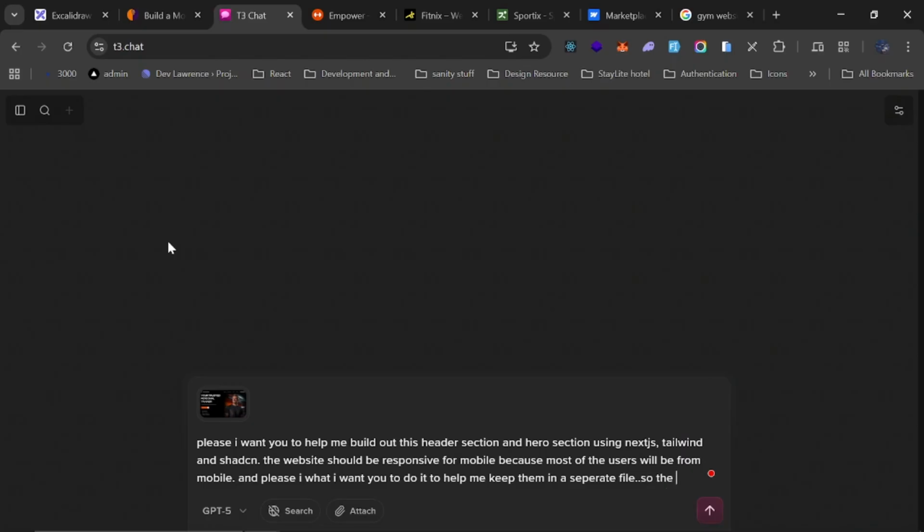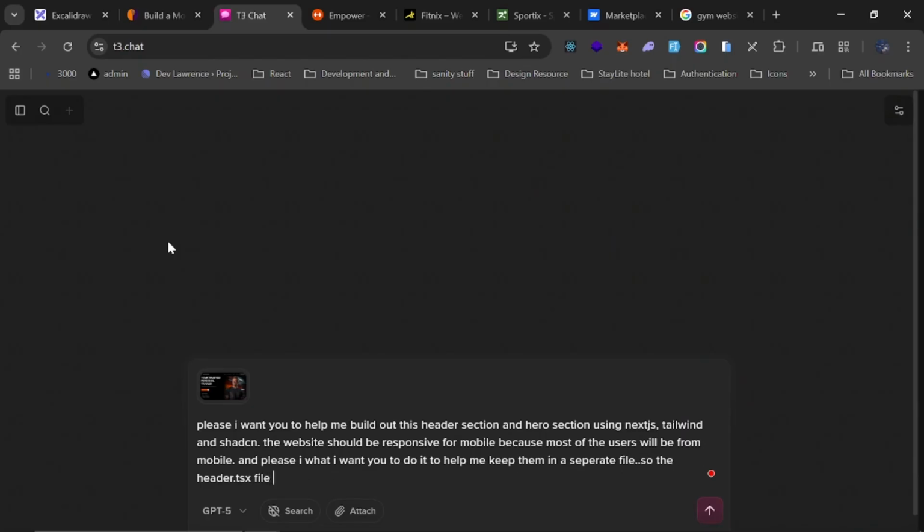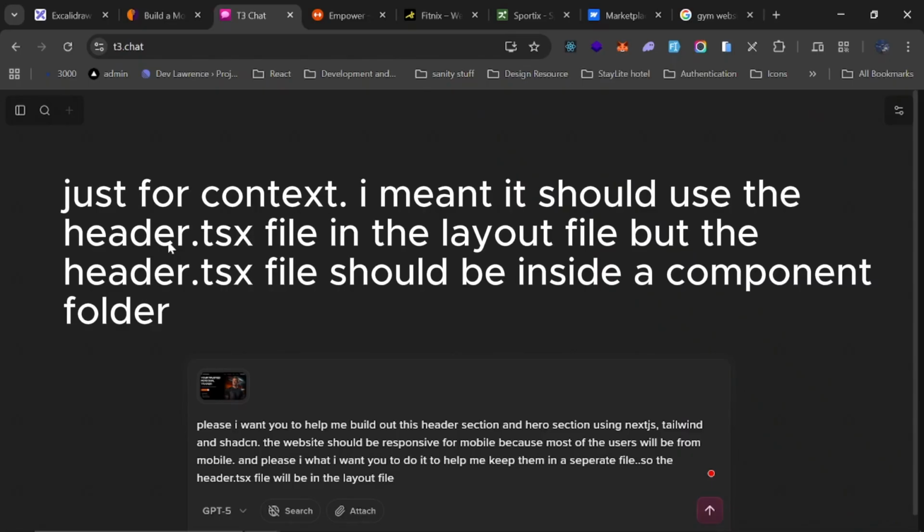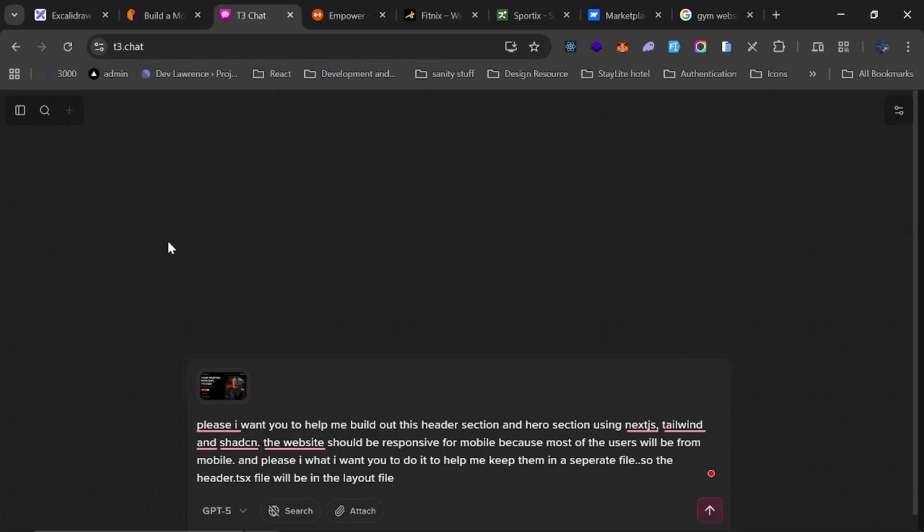So the header.tsx file will be in the layout file. And the reason why I know it's going to be in the layout file is because I understand the structure of Next.js. That's why I'm saying all this. So this is why I said understanding the tool that you use will help you to prompt better.